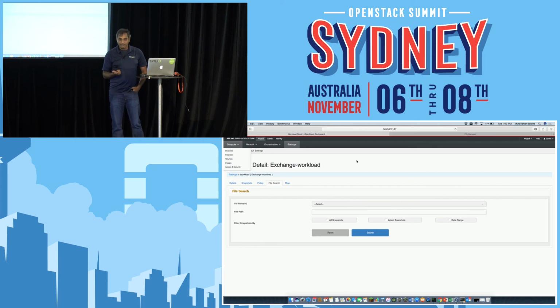So this is a very well integrated solution to the OpenStack cloud. It's multi-tenant, without having all the complexity that you typically associate with your backup product.